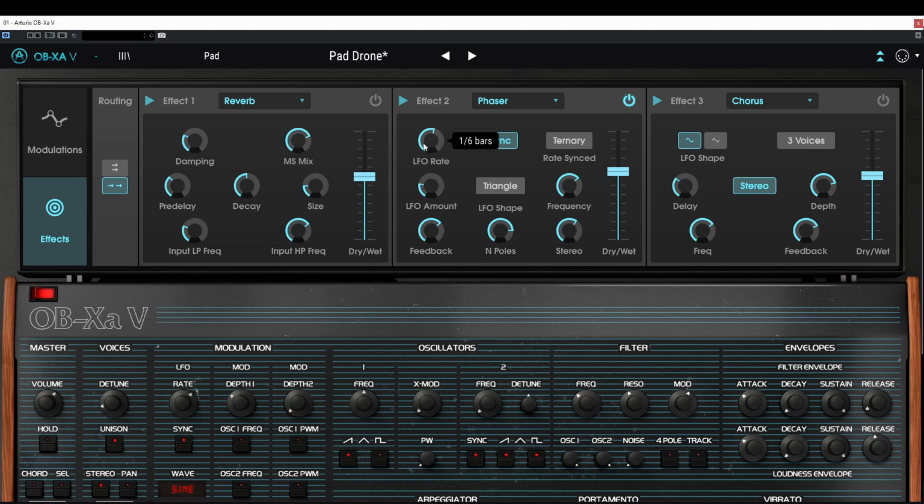Next, we have the rate synced. So here we have three options: the binary, ternary, and dotted. Next, we have the LFO amount. This sets the strength of the LFO modulation. And we have the LFO shape. So right now you can see it's triangle, but it can be sine, sawtooth, ramp, square, and sample and hold.